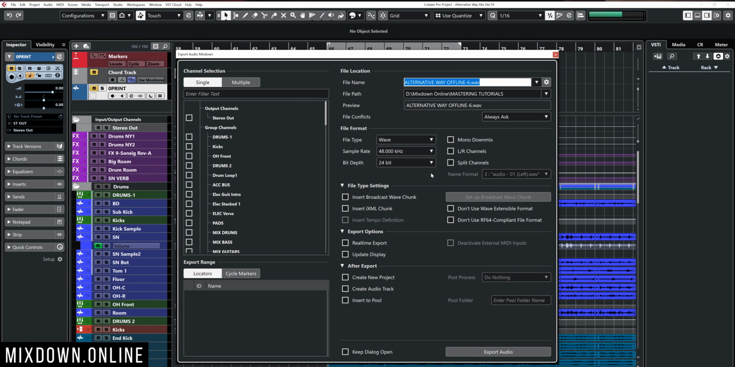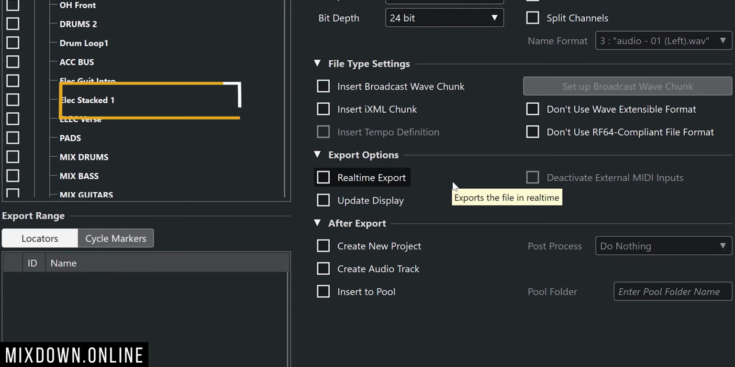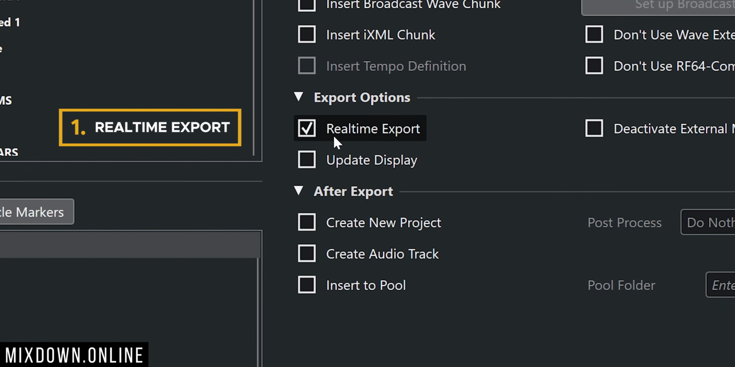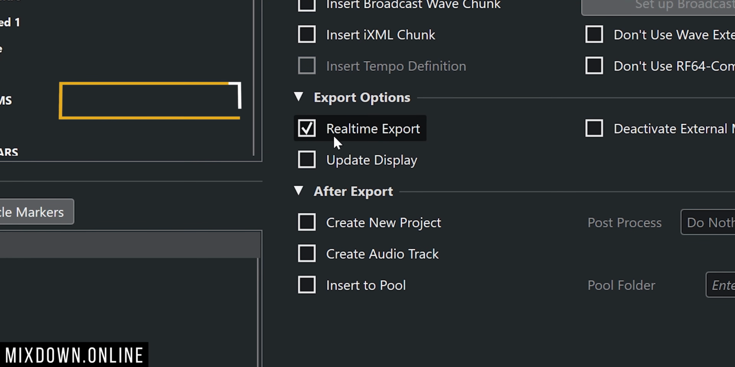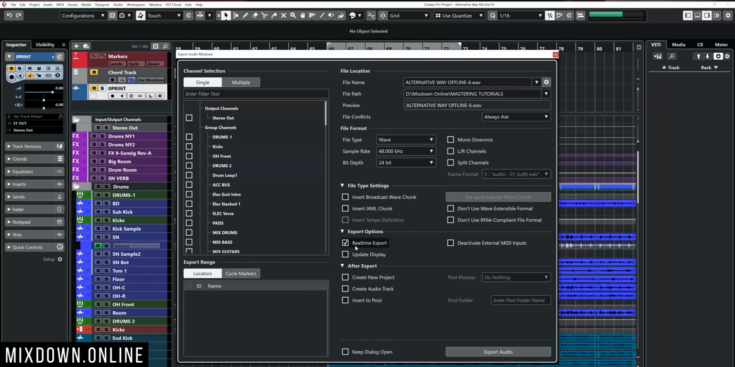Now, what we need to focus on, and this is what I wanna talk to you about, is one of the ways that we can export our mix, and that one is called real-time export. If we check that on, it's actually gonna export our song, our mix, in real time, and you'll be able to audition the mix as you go. So let's try this out.